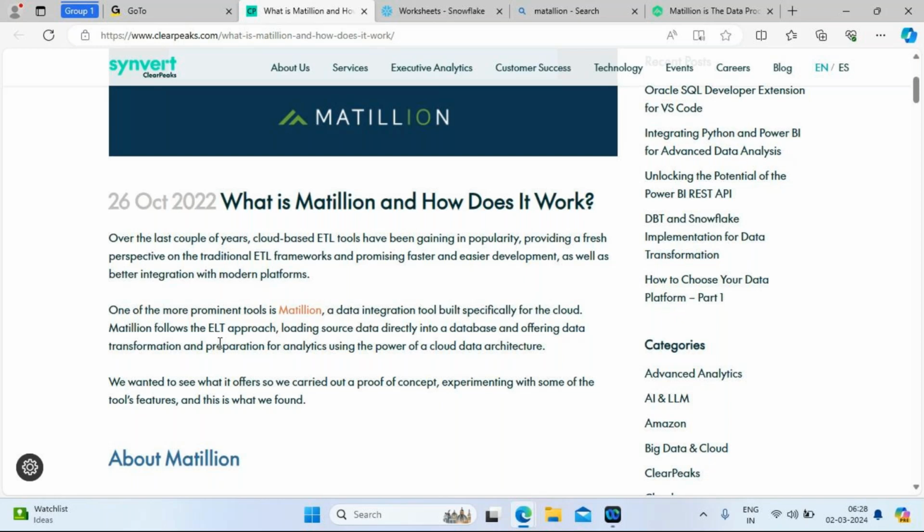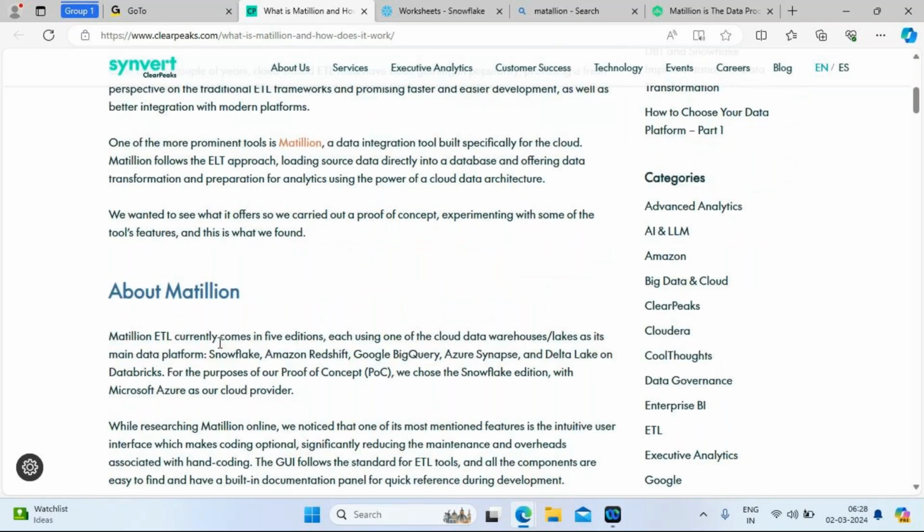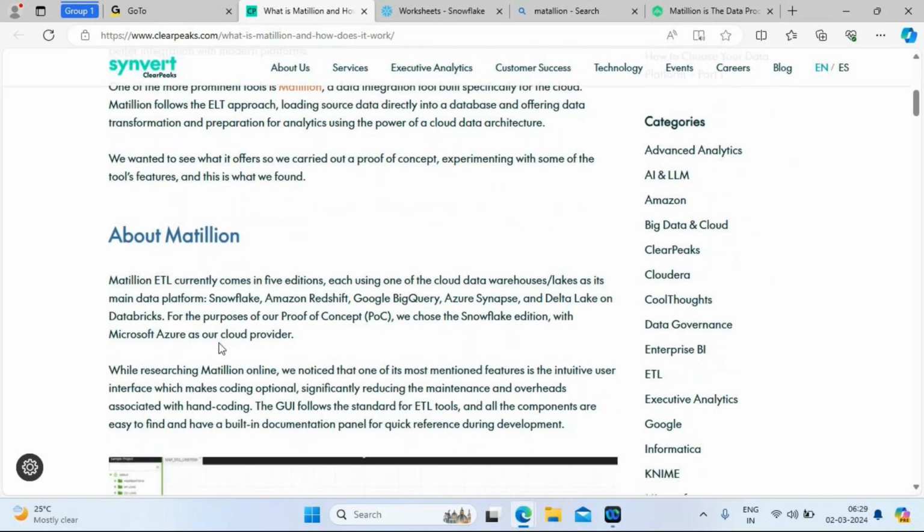And then you can do all kinds of transformations like filter transformation, join transformation, union transformation. All the basic transformations you can do in Matillion. It's one of the cloud-based ETL tools, and it has prominent features. We're going to see them one by one.